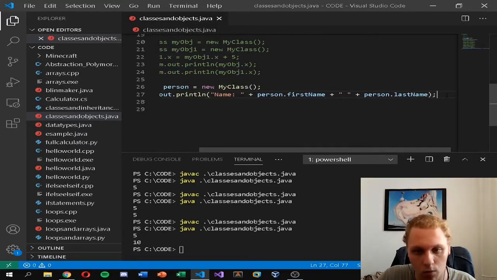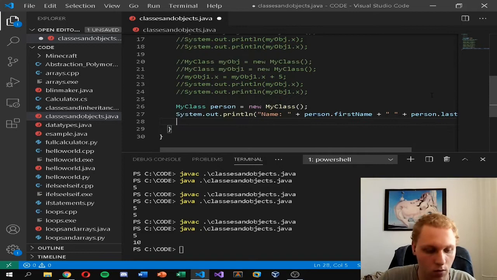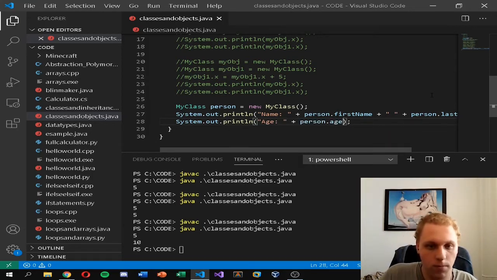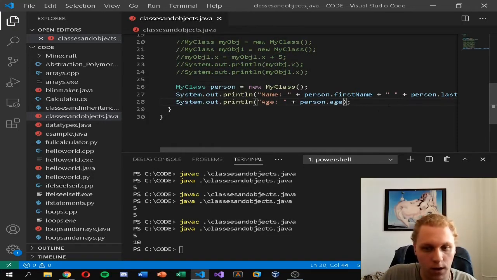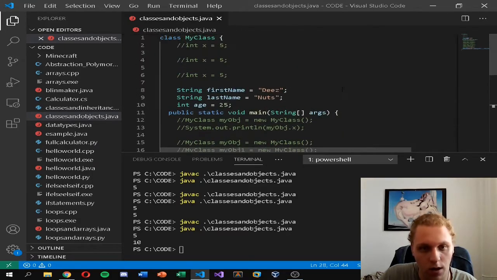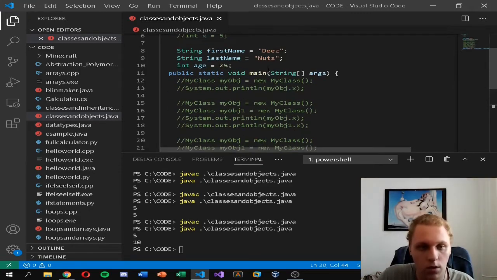And now we need to print out the age of the person. So again, we're going to do System.out.println, and we're going to say double quotes, age, and then person.age. So that should be it. Basically we're just printing out all the things we've defined here, and it has multiple attributes now. We're using 3 attributes instead of 1.